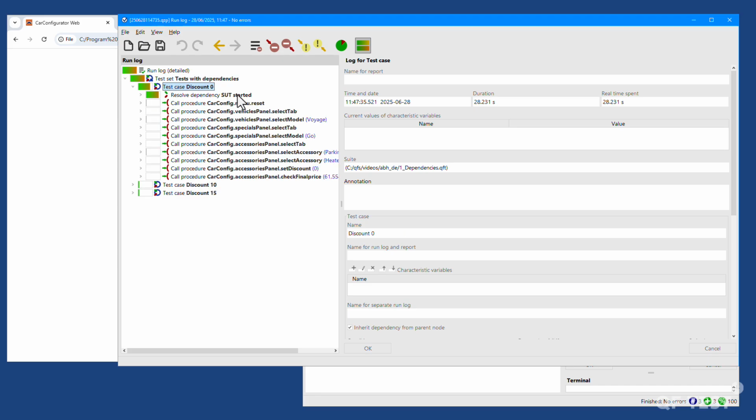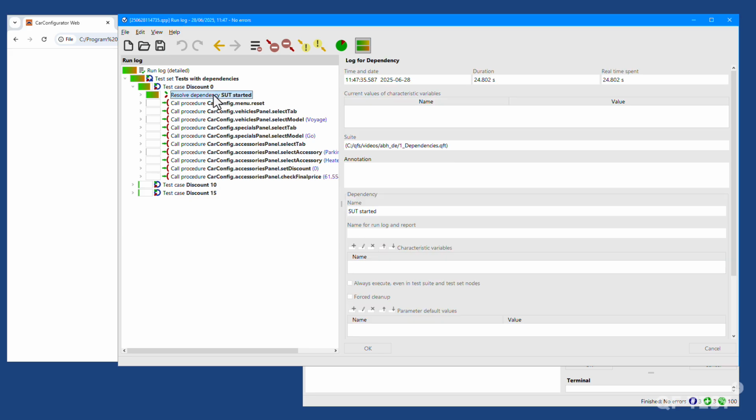Nothing has changed in the first test case compared to the previous run log. The test case requires SUT started and executes the setup. It is interesting to note that no cleanup node is executed anywhere, not even at the end of the test set. This also explains why the car configurator did not close and reopen between the individual test cases. But why is this the case?